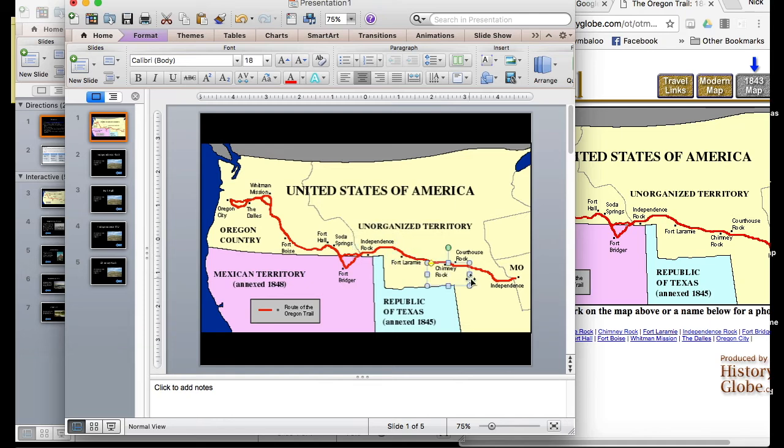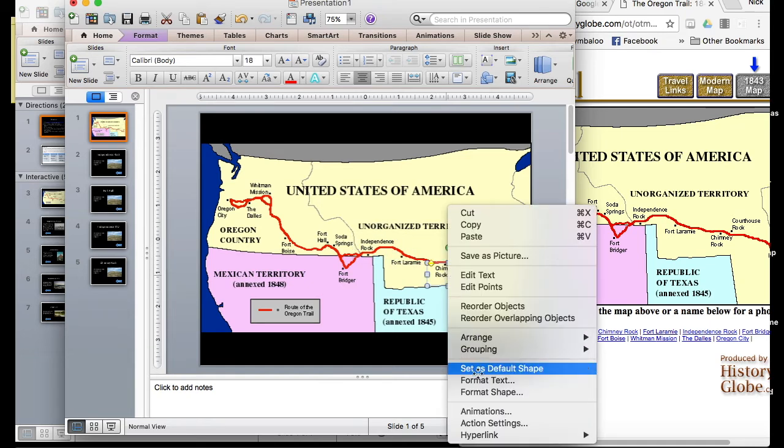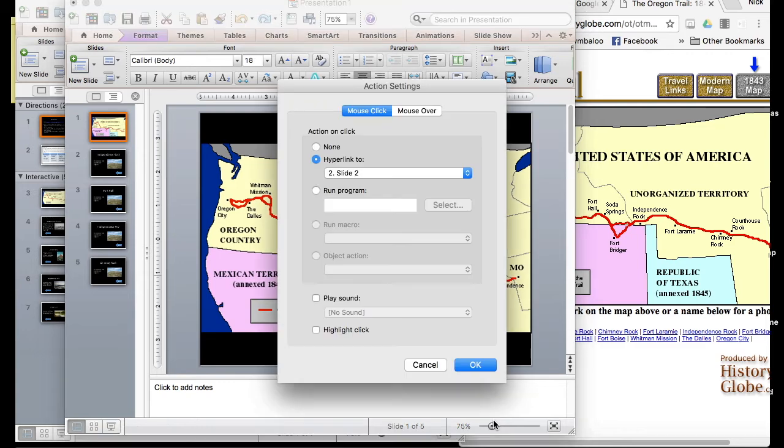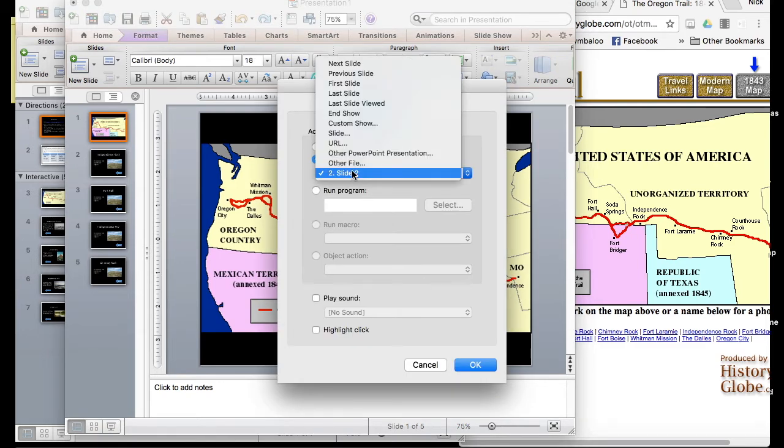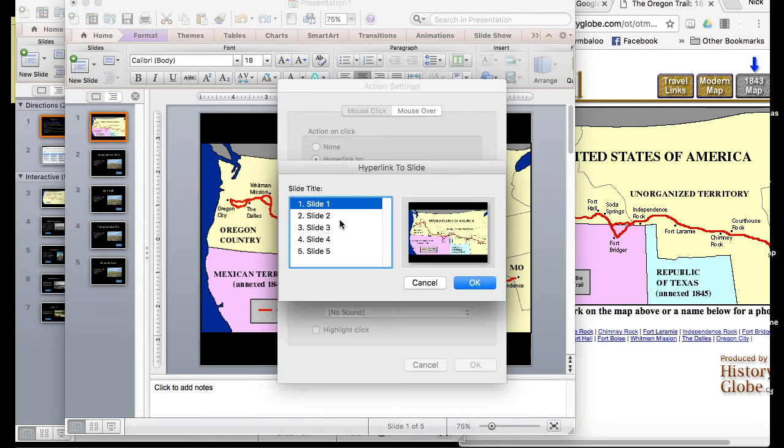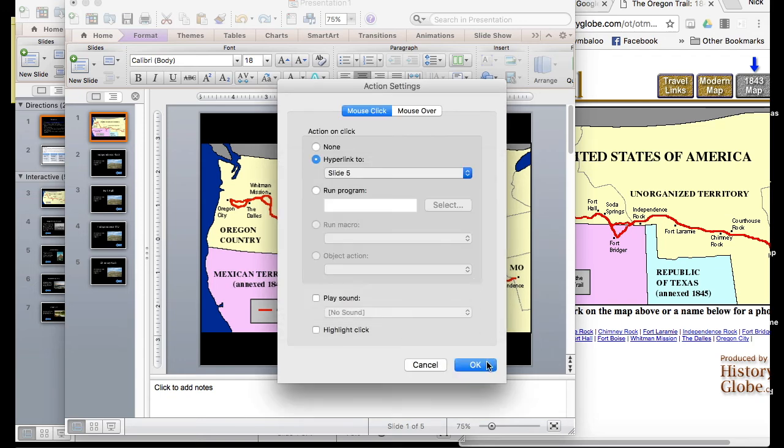See how it's highlighting? So I'm going to 2-finger click. That way I don't have to go through the formatting again because it's already transparent. I'm going to go to Action Settings and hyperlink to Slide. And I'm going to find the one that says Chimney Rock. Chimney Rock, there it is.